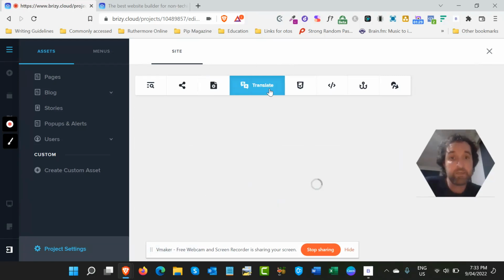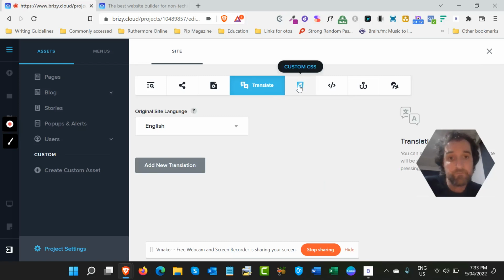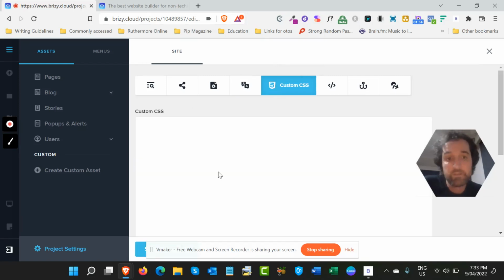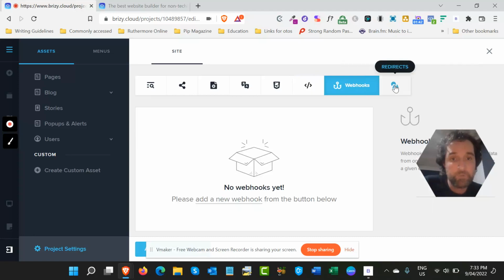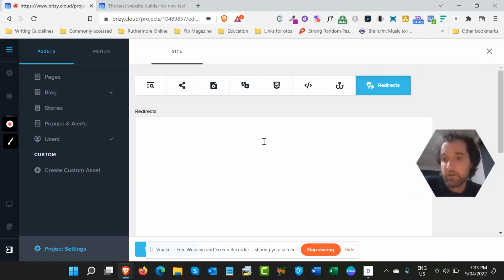You can translate your site into different languages. You can add custom CSS for the entire site, so it's your whole site style sheet. And you can inject code into the header and footer. You've got some webhooks that you can play with to interact with other apps. And you can set up your redirects here. So there's a lot you can do in the back end of Brizy Cloud. It is a very, very functional tool.